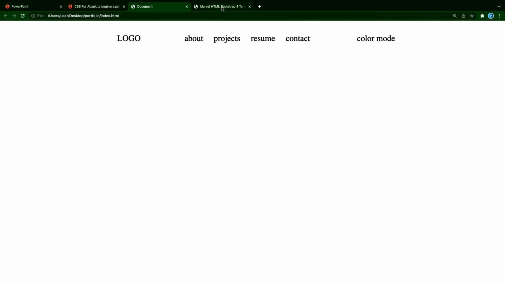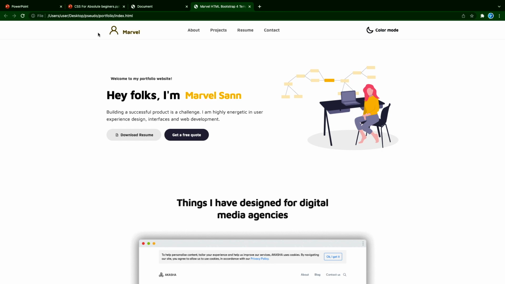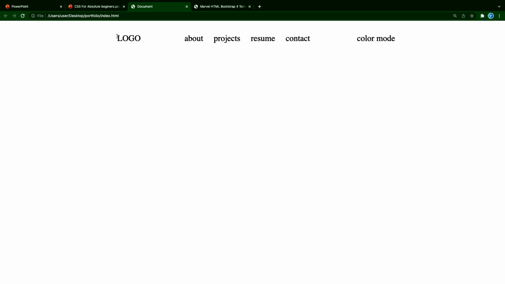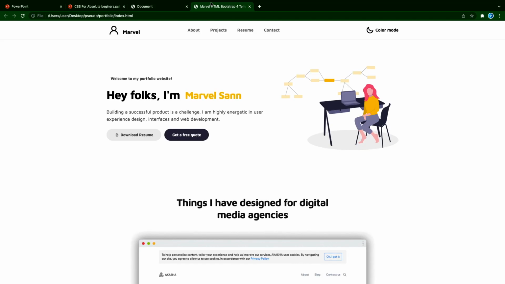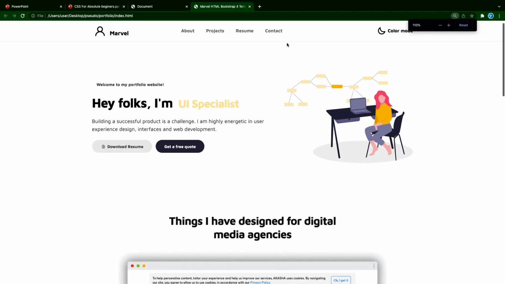So let's see. You could see that we've actually gained this. They are now displayed the same way. What is left now is the side icon, and this other icon beside the color mode. And if I zoom a bit, there's still a horizontal line beneath it.